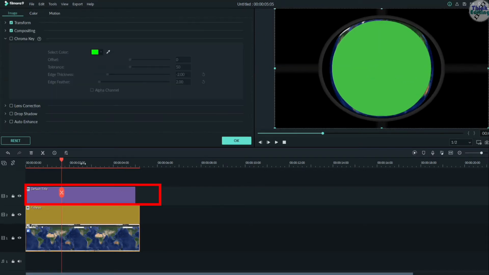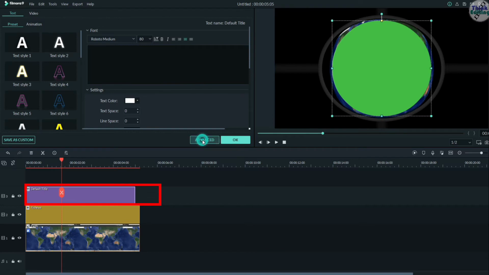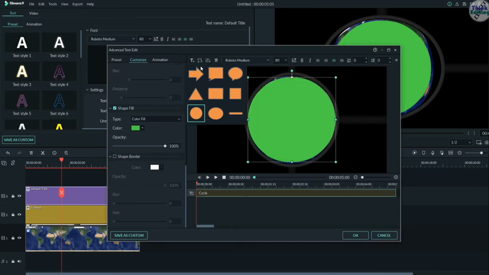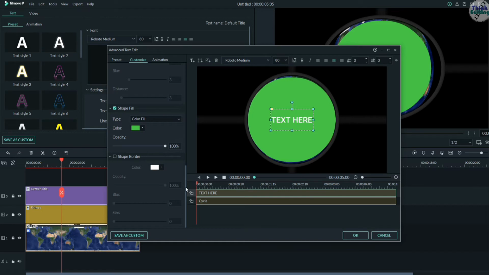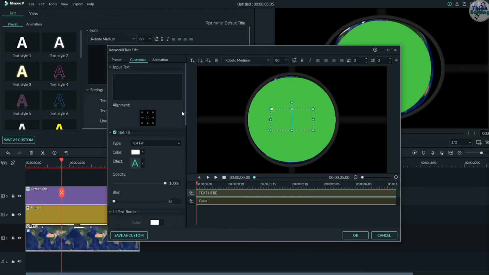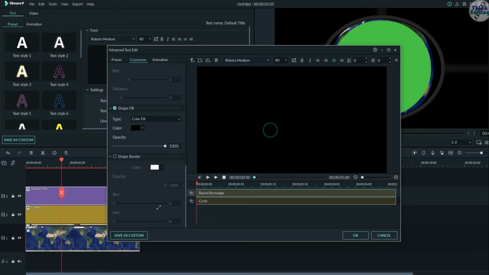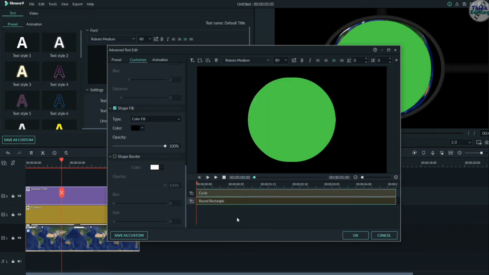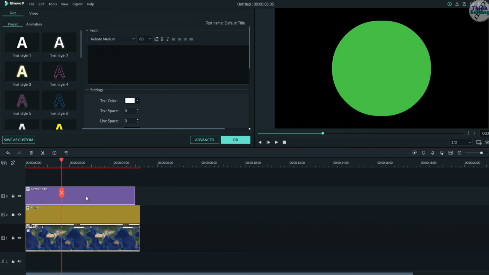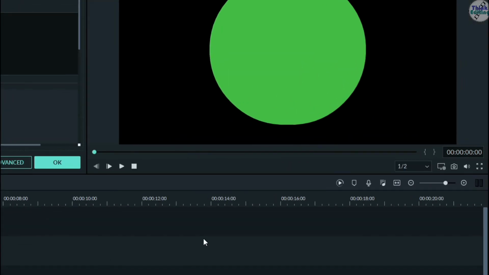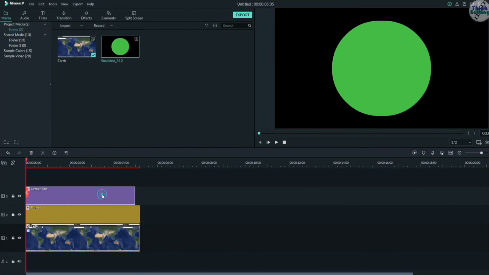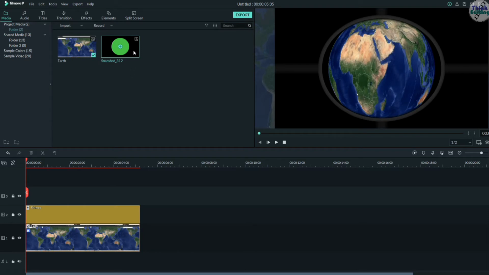Now double click on the text again and in the advanced menu take a black rectangle shape to cover the whole screen. Now place the round shape layer under the circle layer. Click OK. Now take a snapshot and delete the text layer, and now drag down the snapshot into the third layer.